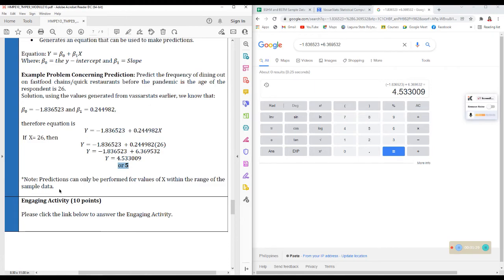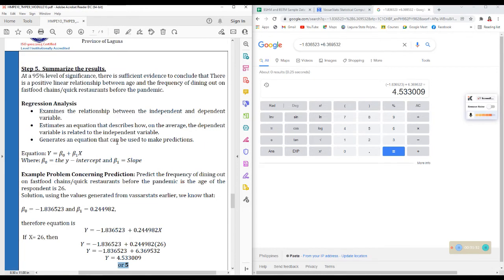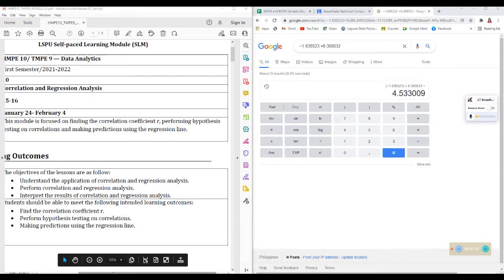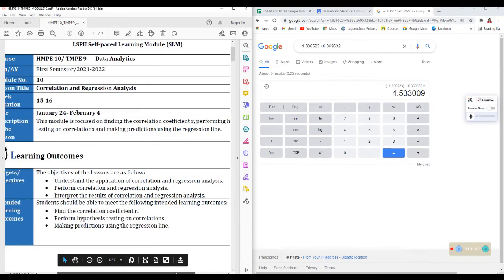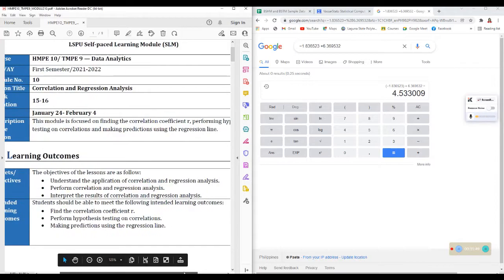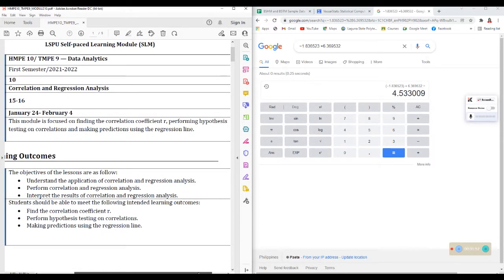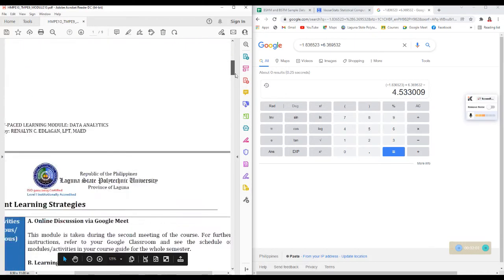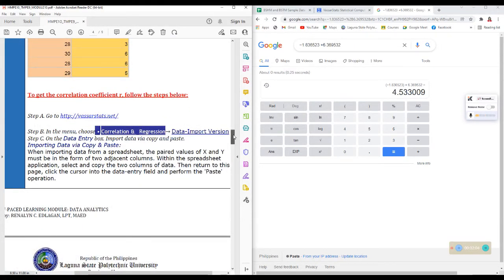Okay? Okay. So, medyo napahaba yung discussion natin kasi marami tayong diniscuss. Correlation coefficient R, performing hypothesis testing on correlations, at saka making predictions using the regression line. So, sana naintindihan ng maayos. I will give you enough time naman, lalo na dun sa mga kailangan ng recitation, to study the module and watch this video. I hope that you will be able to increase your recitation points.